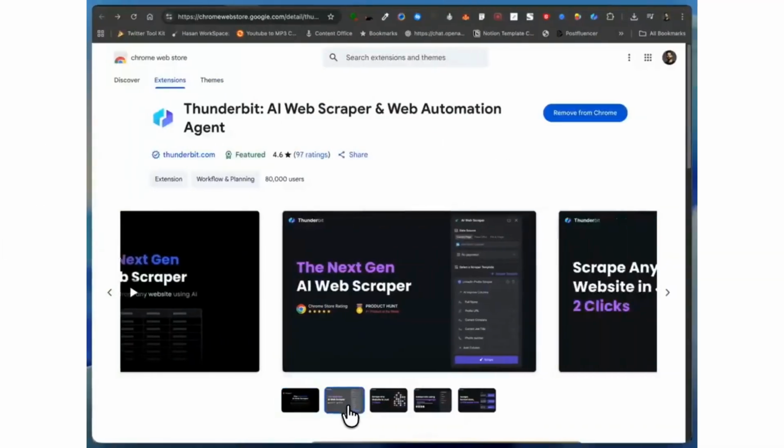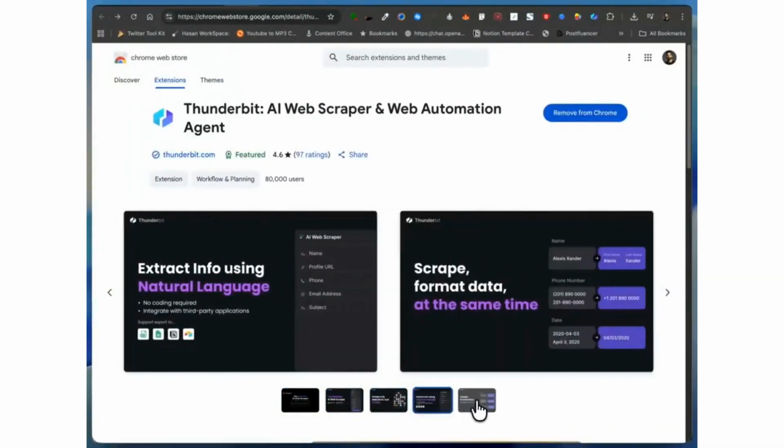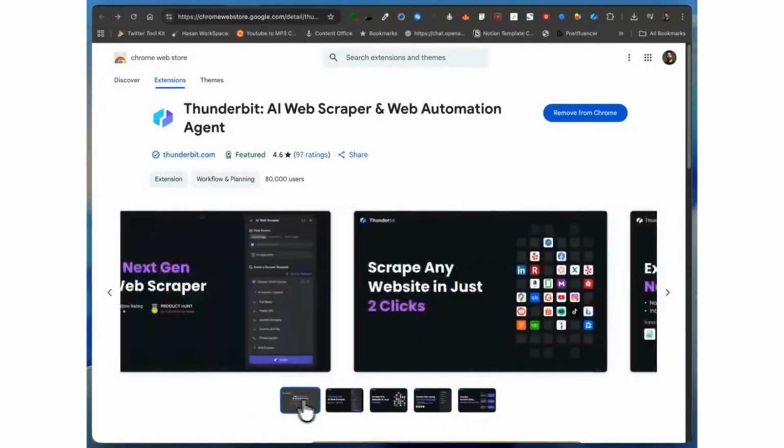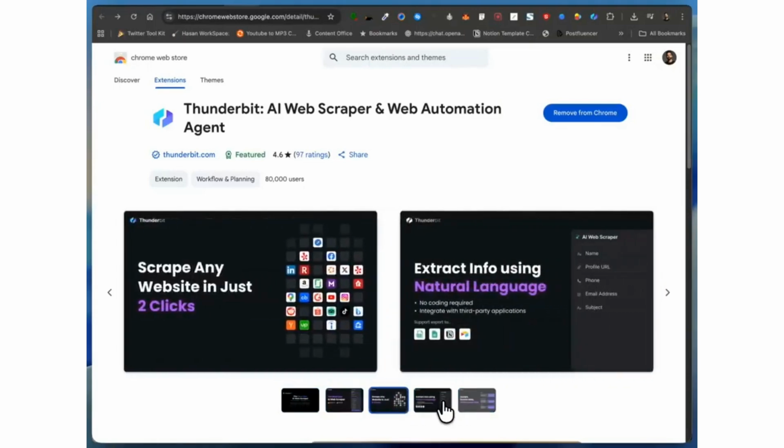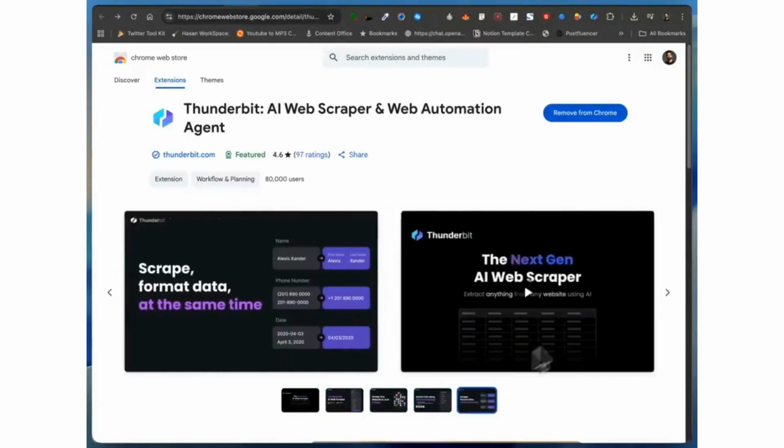First, you need to install Thunderbit and register an account with them. I have included the link in the description of this video. Go ahead and sign up, then just open Thunderbit Chrome extension whenever you want to scrape a website. It's that simple.